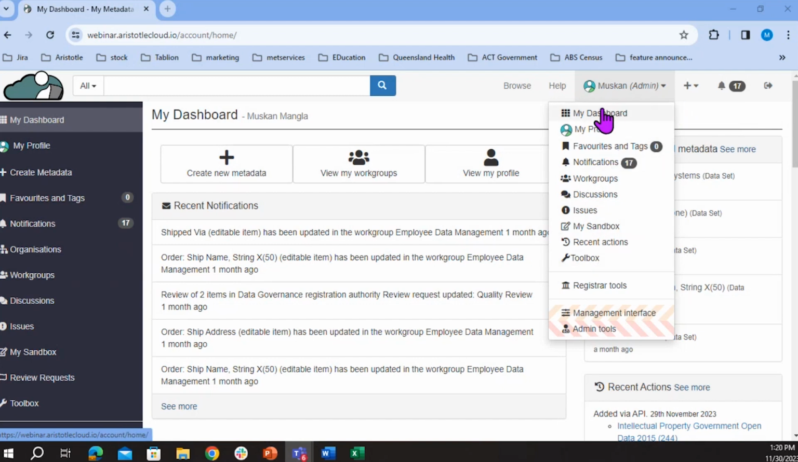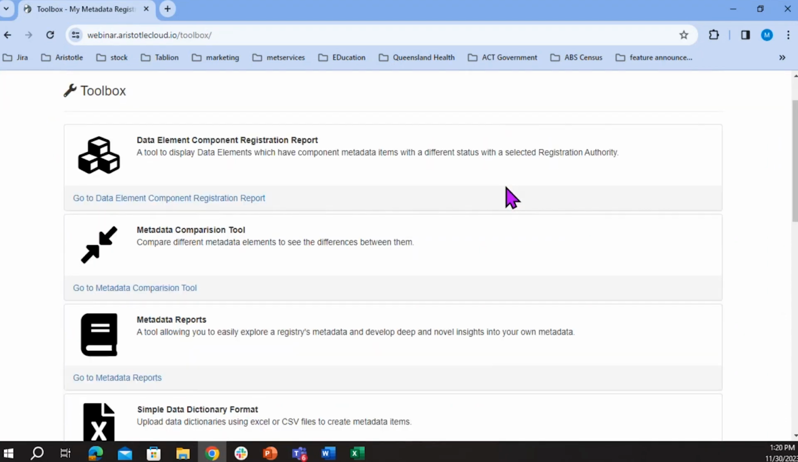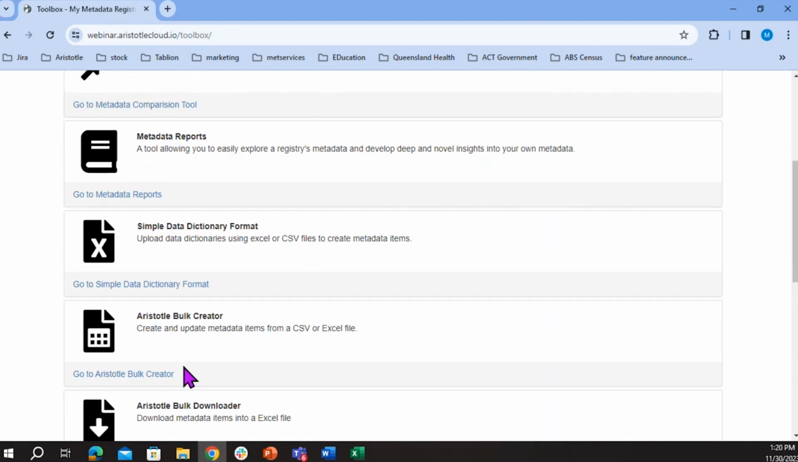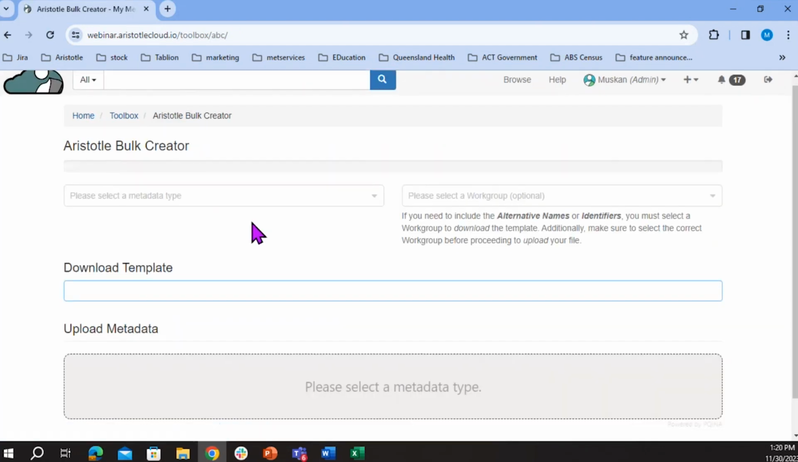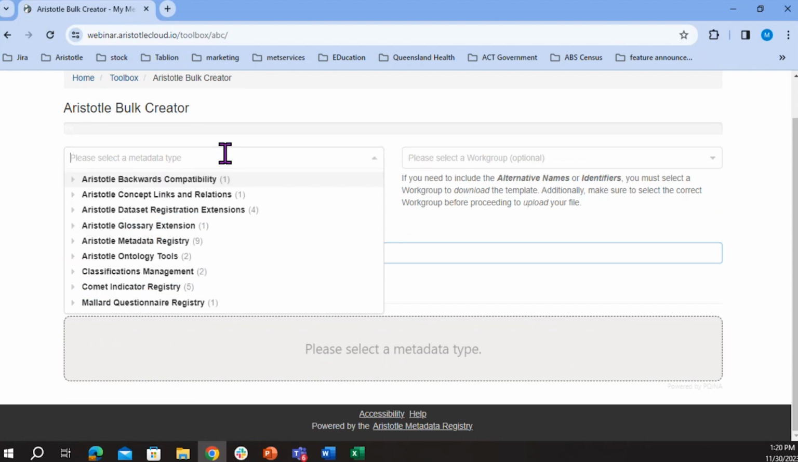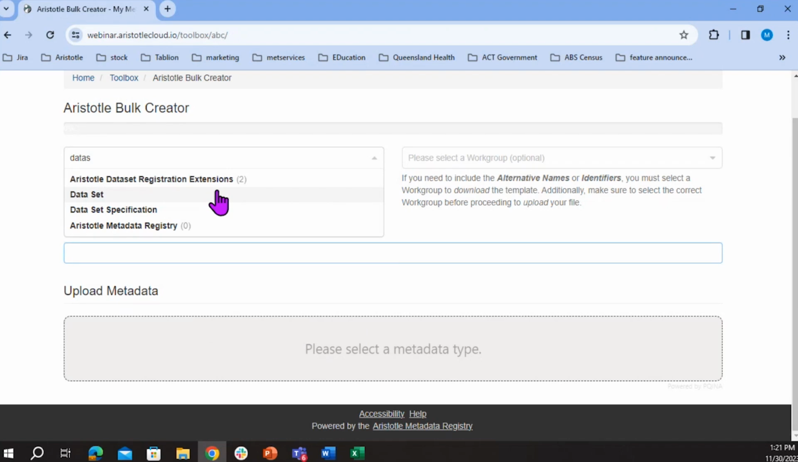So from my dashboard, what I need to do is go to Toolbox, where I can find a lot of tools that are helpful while creating metadata in the registry. And on that page, I need to go to the Aristotle bulk creator. So just guiding through, I need to select the type of the data asset which I am importing in the registry. For this exercise, we are importing data sets in the registry today.